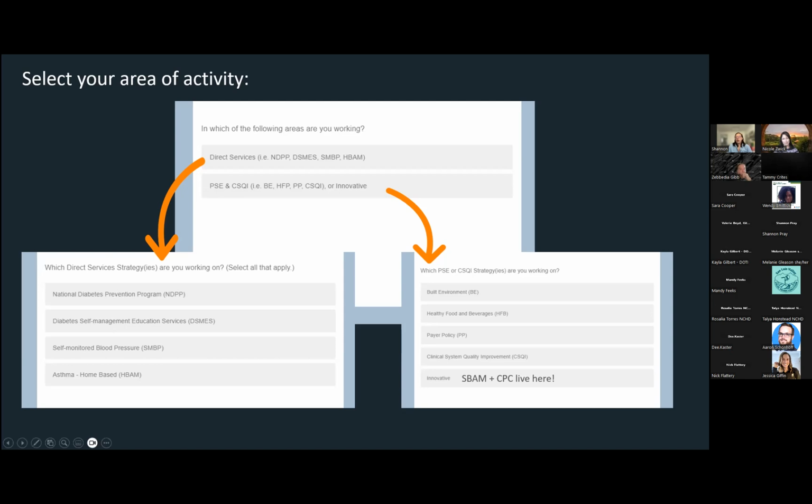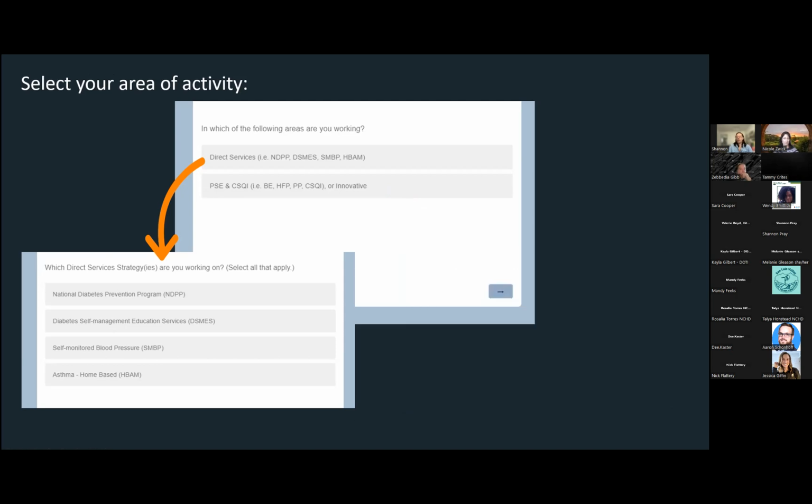So in terms of directs, let's see. Yes, we're going to go down the direct services path first. You pick whichever of these you're working on. In direct services, I understand that you can be working in more than one area at a time, and so you select all the ones that you're working in. So if you are working in NDPP and DSMES, you can select both of those, any combination of them. What will happen is that you're going to go through the whole reporting block for NDPP, and then it'll come up and you'll start again and do it for DSMES. There will be cues to tell you what's going on, so you don't have to think about which one you're doing at any given time, but you can select multiple ones here so that you report on your multiple programs.